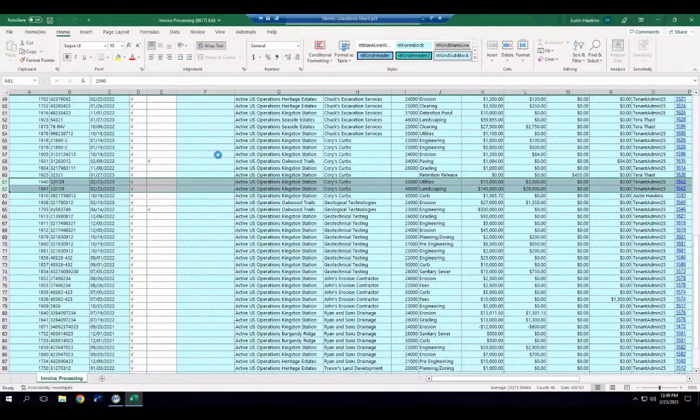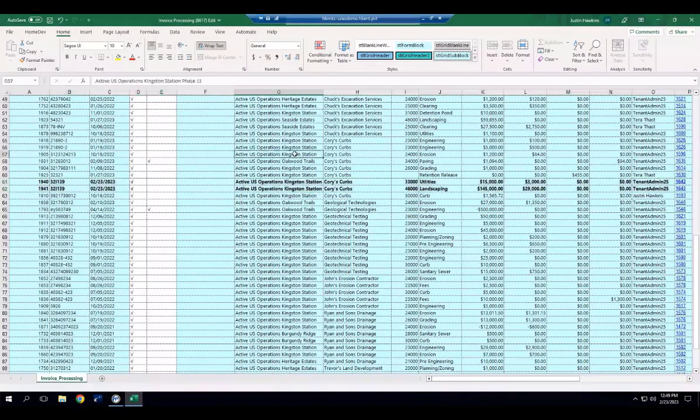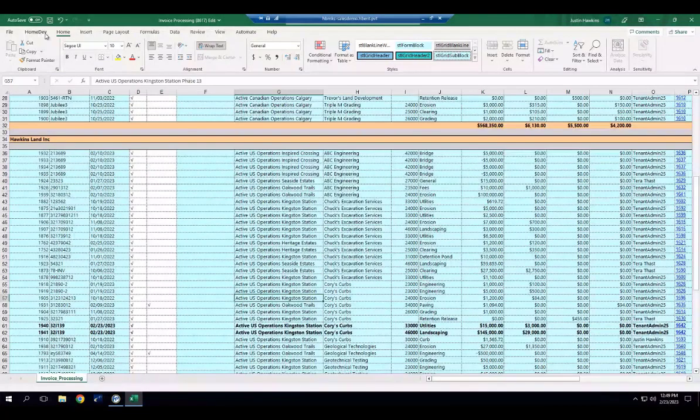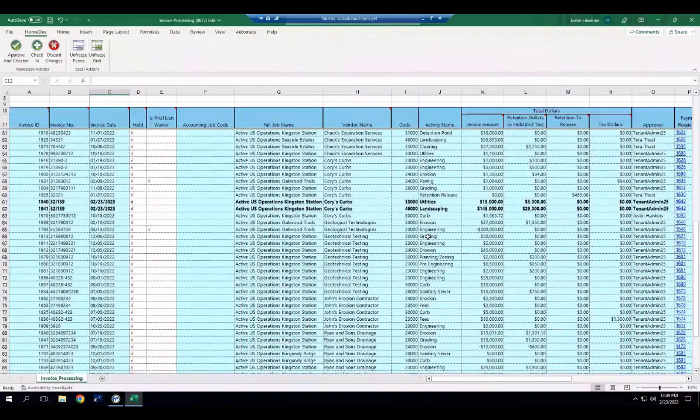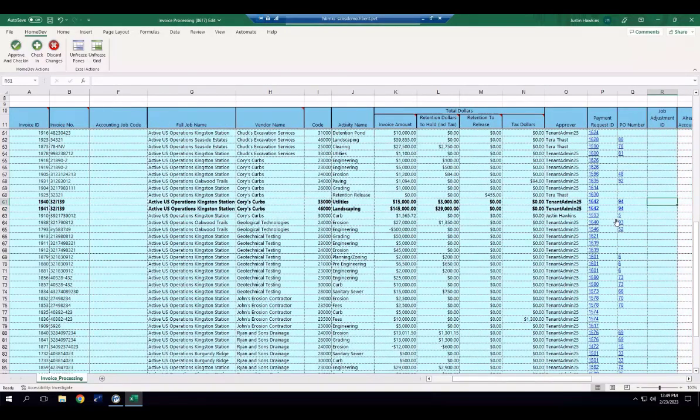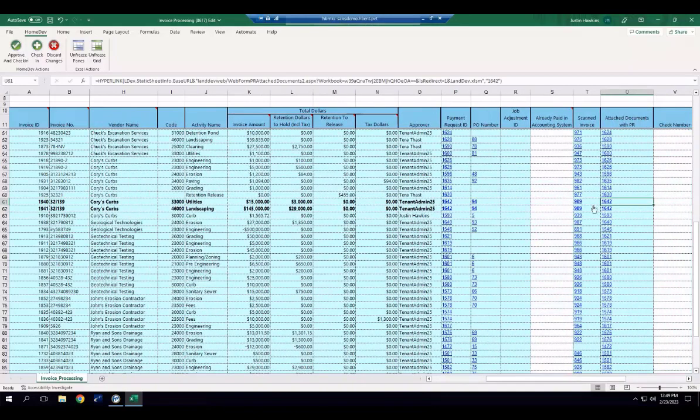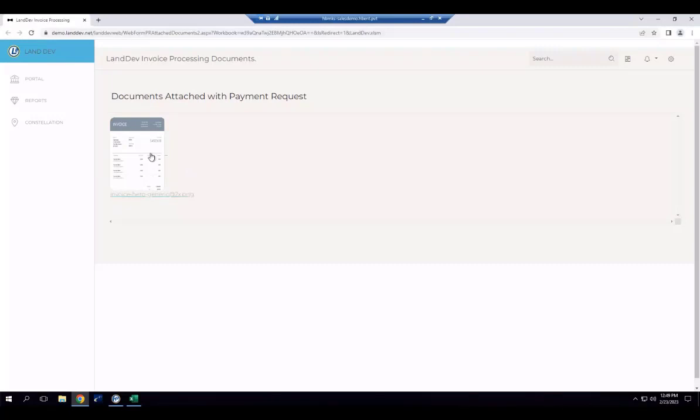So I'll just make that bold for the fun of it, so we can see this invoice more easily. Okay, here's our invoice number, invoice date, it's for Corey's Curbs, here's the two cost codes, the dollar amount. So if I needed to get the backup attachment, so I can see the purchase order, I can click this link here to open up the attachments that might be included in that invoice.